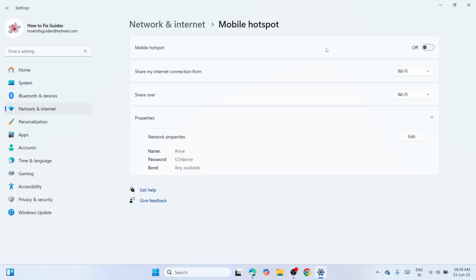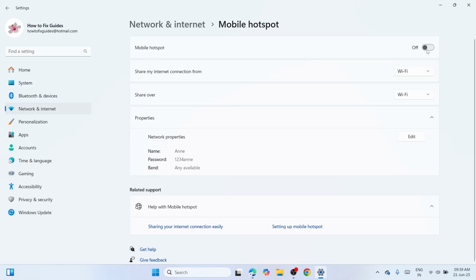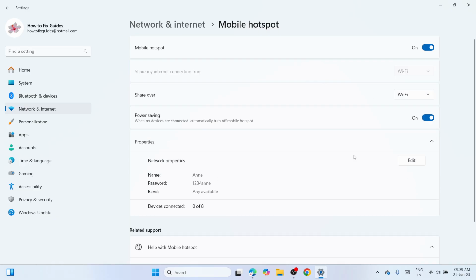From here, please proceed to Mobile hotspot and then click on Turn on. So navigate to the switch and turn it on. Once done, it will ask you to proceed to the properties. Please proceed to Network properties.